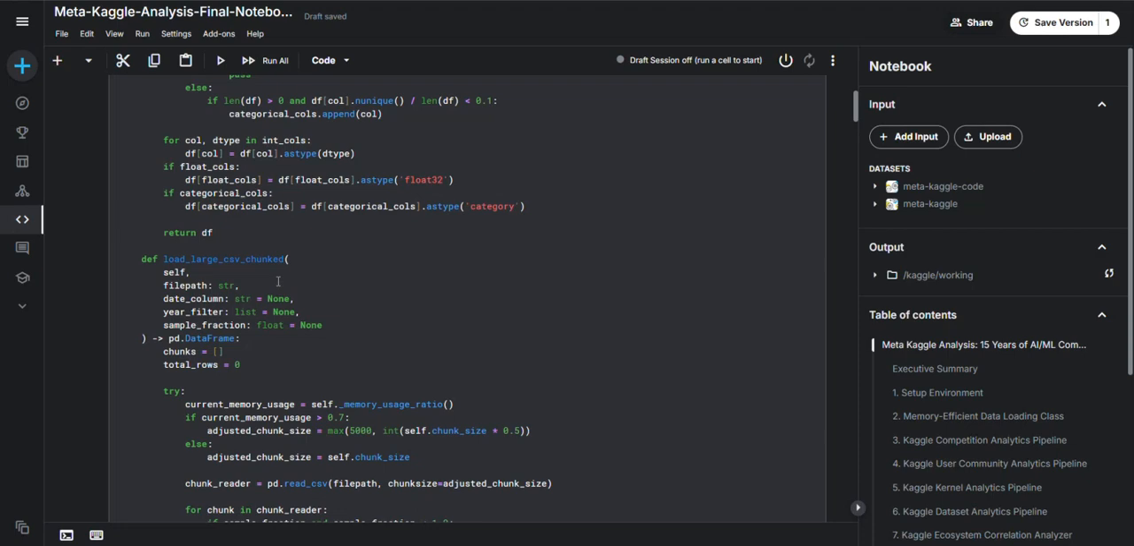This is the function that we use for huge CSV files. Instead of trying to load an entire gigabyte file at once, it reads the data in small, manageable chunks. It can also filter data by specific years and even sample the data if we only need a portion. It monitors our system's memory usage in real time, adjusting chunk sizes and combining data adaptively to stay within safe limits. This method is crucial for handling datasets that are too large to fit into memory, enabling analysis on truly massive information.